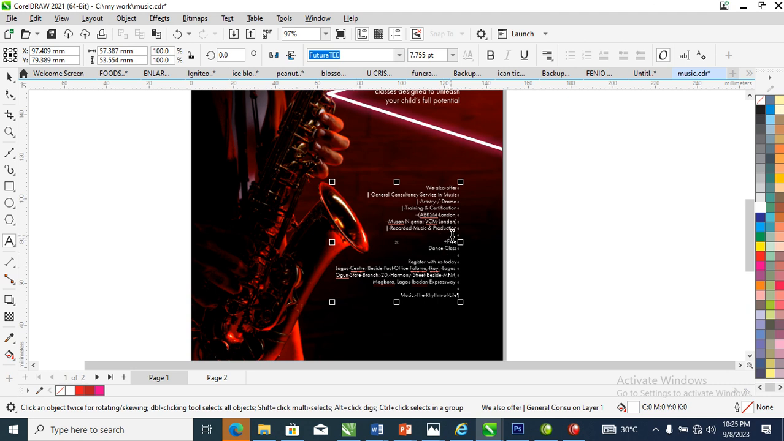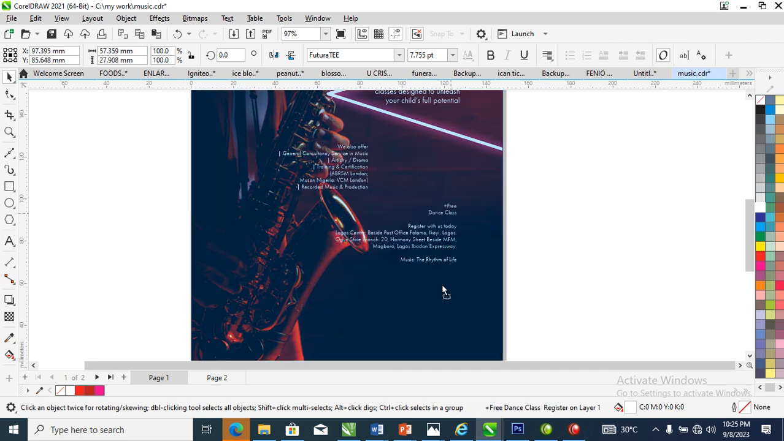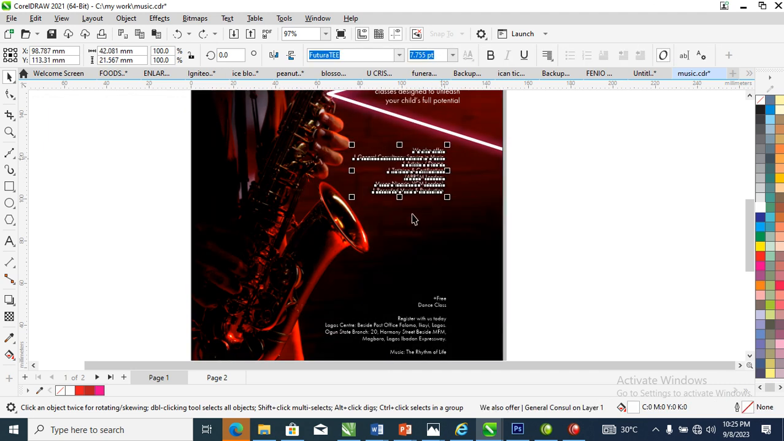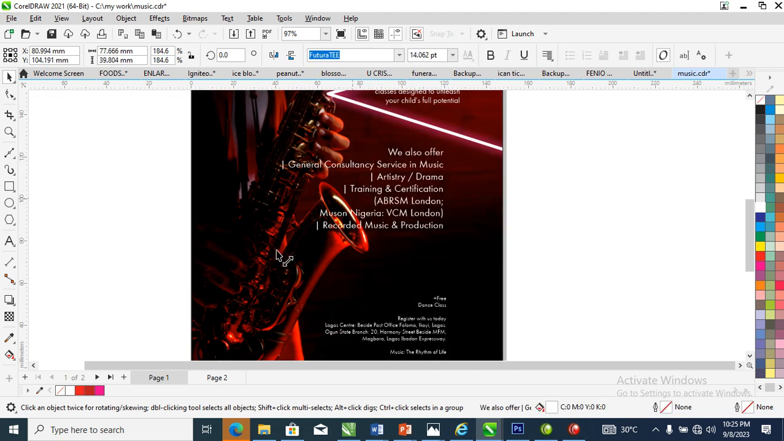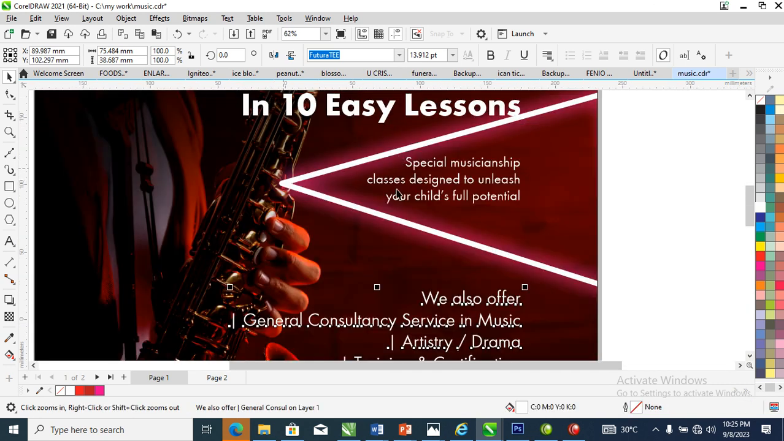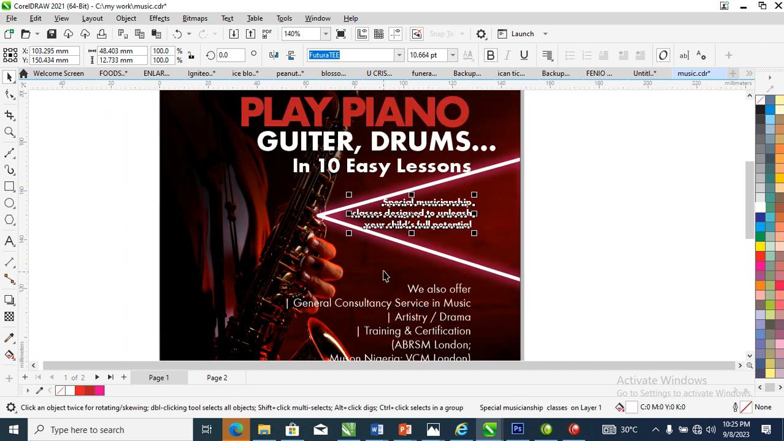So let's cut this right from here, Ctrl X, then paste. So let's lay emphasis on this text, make it a bit bigger. Good. So right now what we're gonna be doing now, bolding this all up. Can you see that?